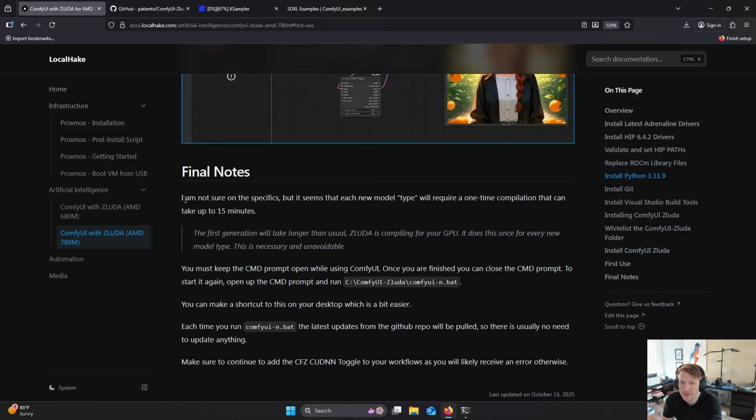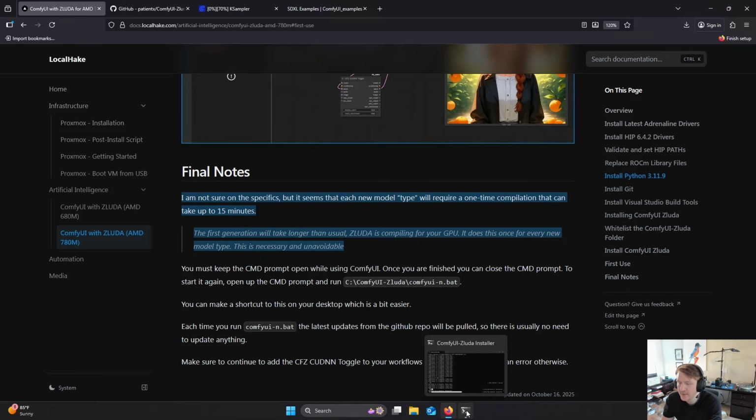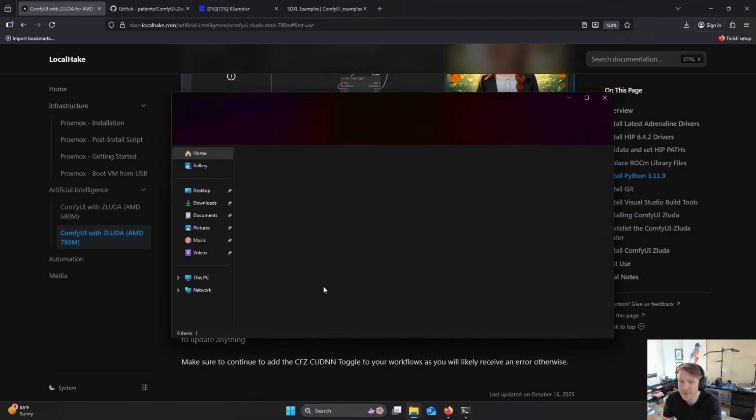Yeah, just talk about the first time generation takes a little while. You should keep using the command prompt, but because it opened automatically through the install.bat, you're not going to run that again. You're going to run this ComfyUI-n.bat. So that is what you'll use. And you can even go into the folder.